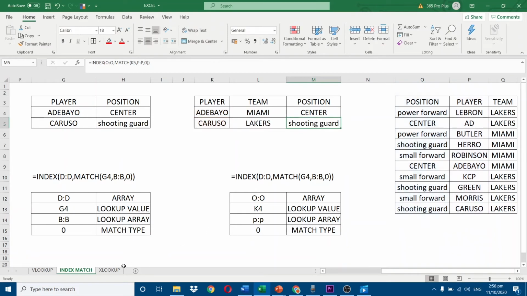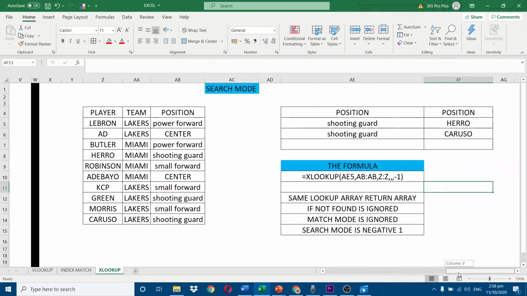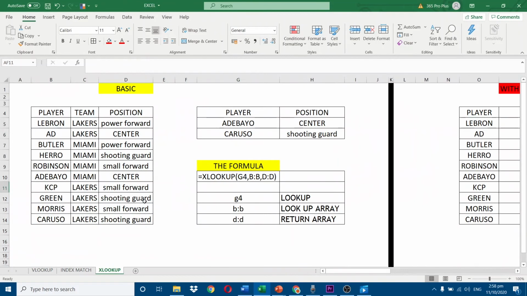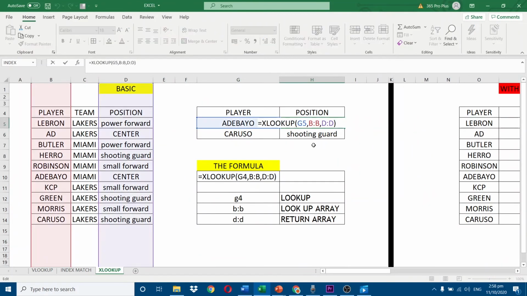Now the third lookup function is Xlookup. Same with index match, you don't need to highlight or count columns in this function. For the basic arguments, you just need lookup value, array, and returning value.